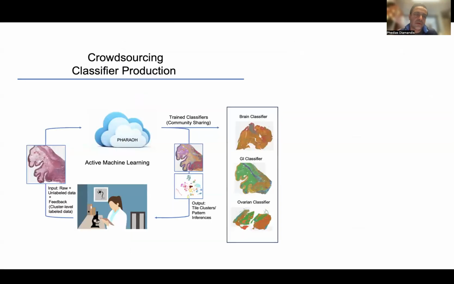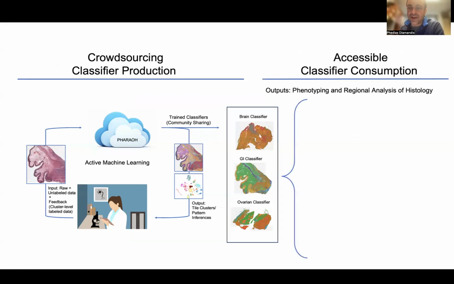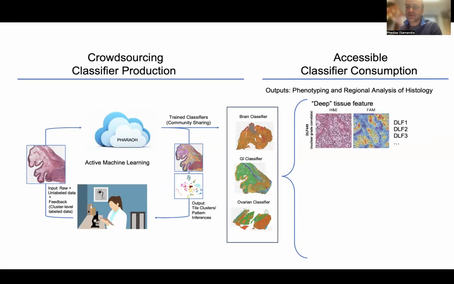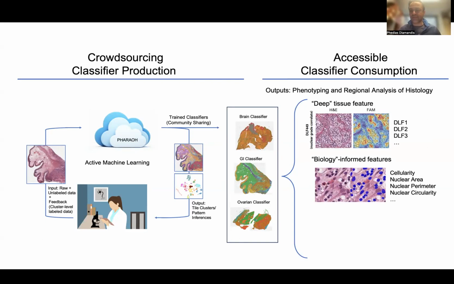So we covered how classifiers are produced, but we also want to enhance the consumption of them once they are available. So for every classifier, not only can you have it make these semantic segmentation maps, but it also provides biomarkers both within each clustered area and also within the lesional area of the slide. And basically there are three metrics. You have these deep tissue features that are extracted from each region. You have what we call biologically informed features, so things like cellularity, surface area of nuclei, irregularities, perimeter, and circularity that may be helpful in grading tumors.